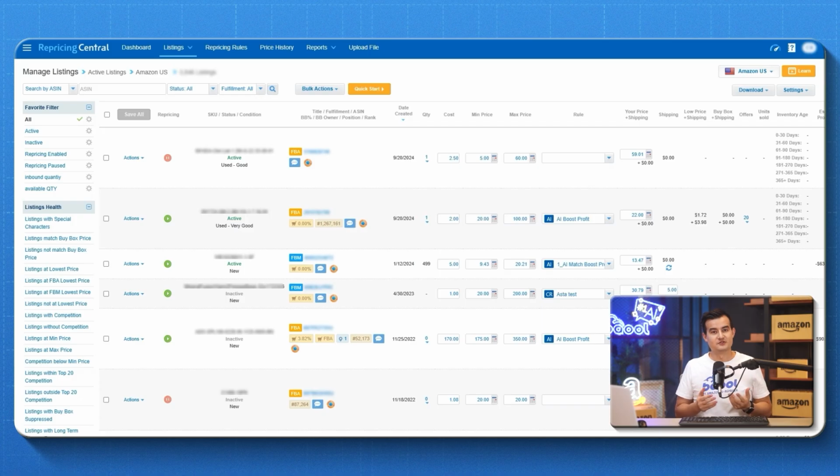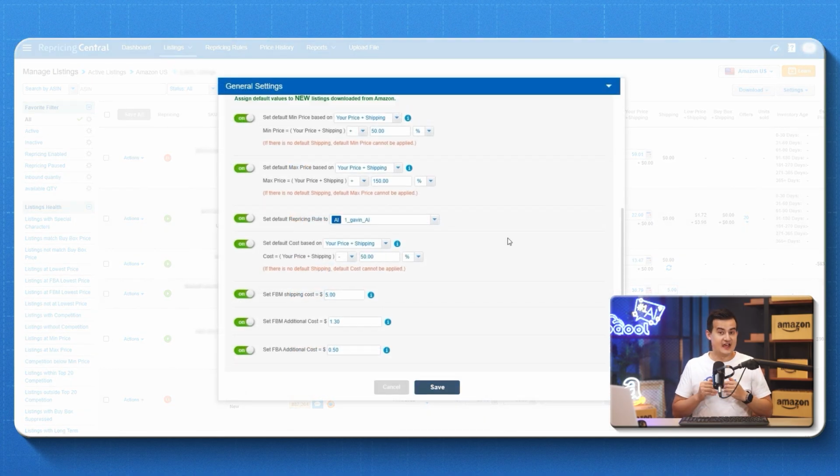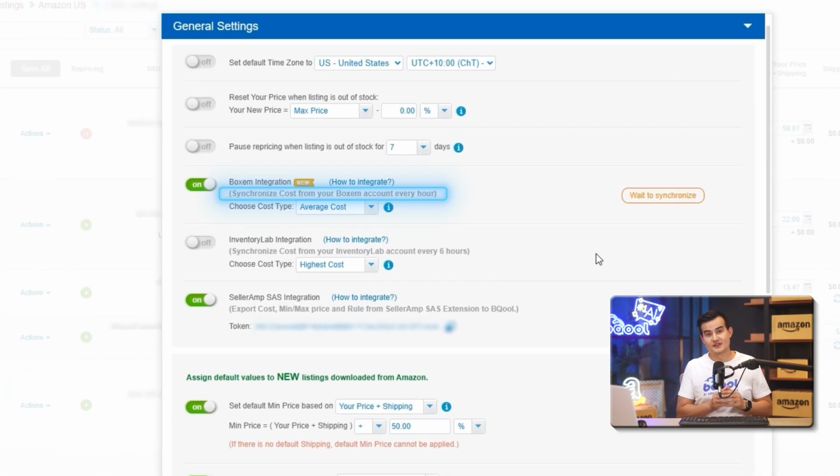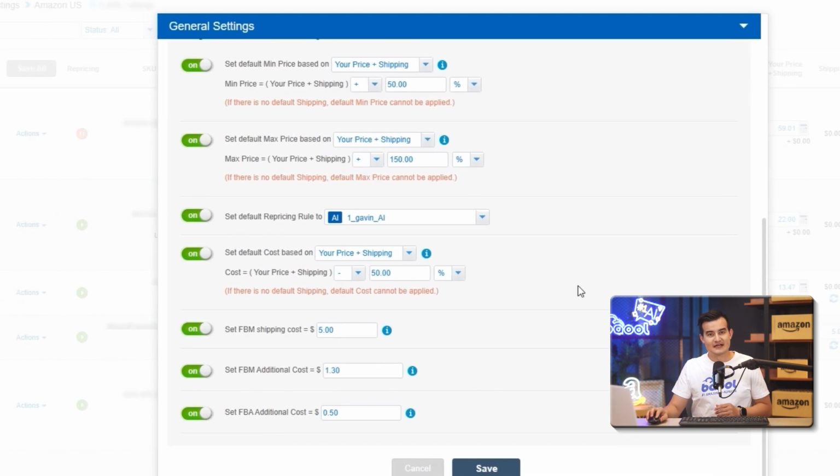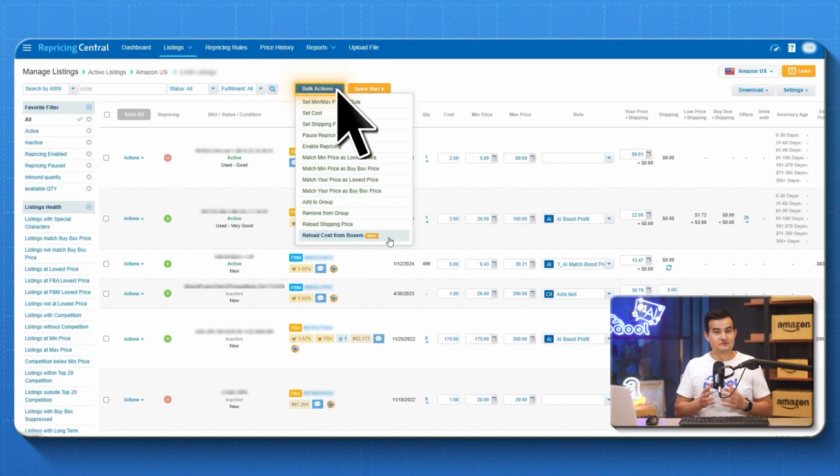The synchronization between BQool and Boxem occurs every hour. This means that whether it's the initial sync or a change in the cost type in BQool, a new sync process will be triggered. During this period, the system will display a waiting to synchronize message. After the hourly sync is completed and the cost has been updated, a status success message will appear confirming that the synchronization was successful.